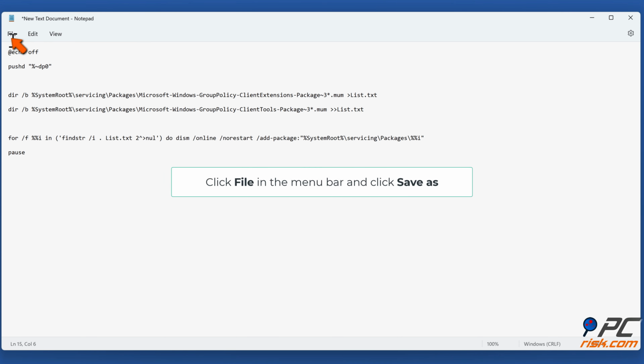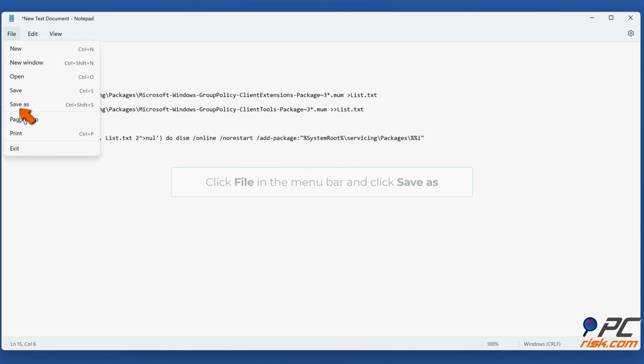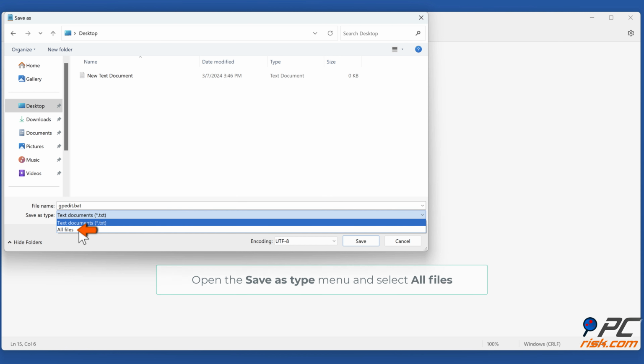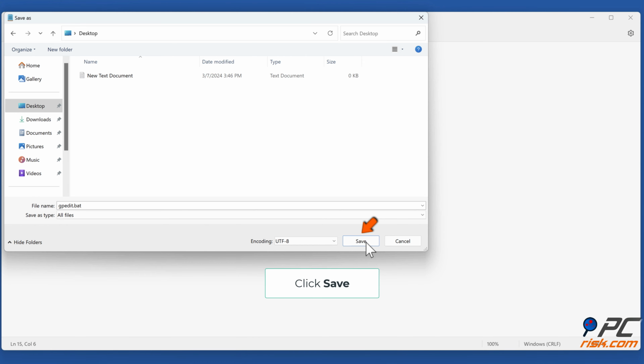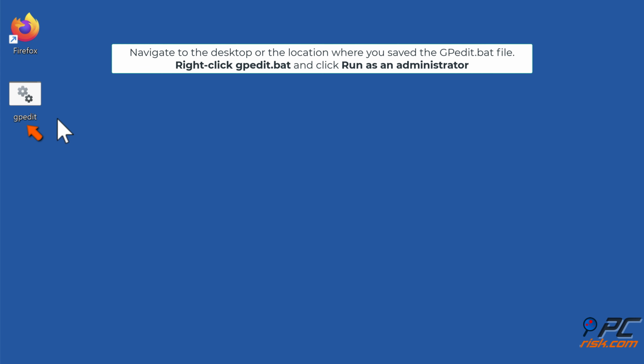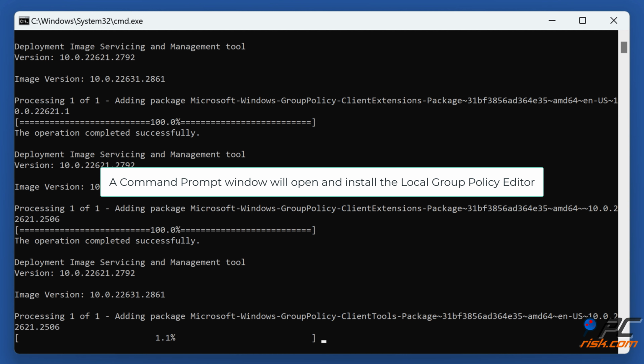Click File in the menu bar and click Save As. Choose to save the file on your desktop. Name the file gpedit.bat. Open the Save As Type menu and select All Files. Click Save. Navigate to the desktop or the location where you saved the gpedit.bat file. Right-click gpedit.bat and click Run as administrator. A command prompt window will open and install the local group policy editor.